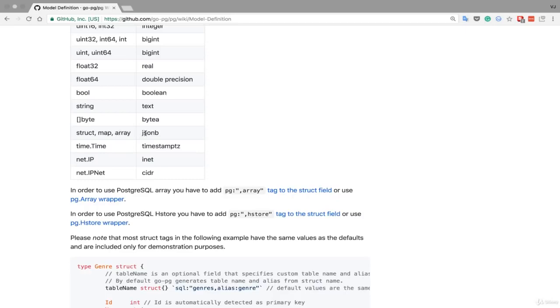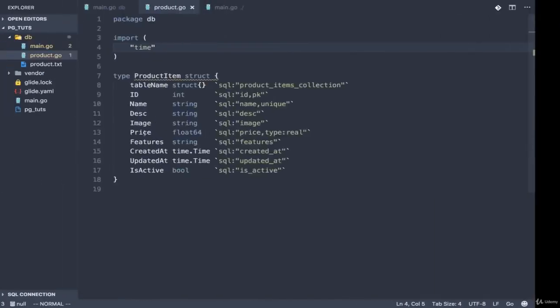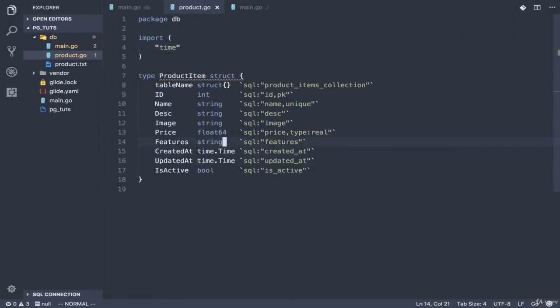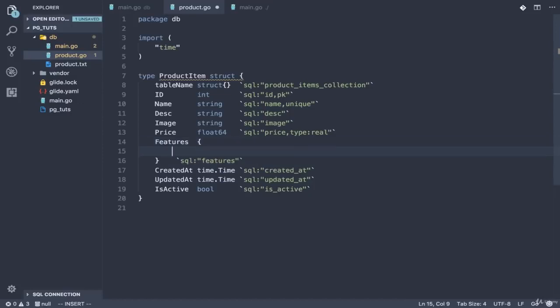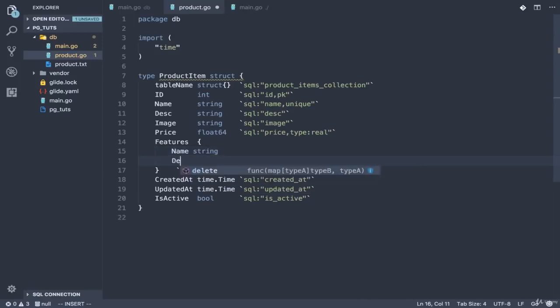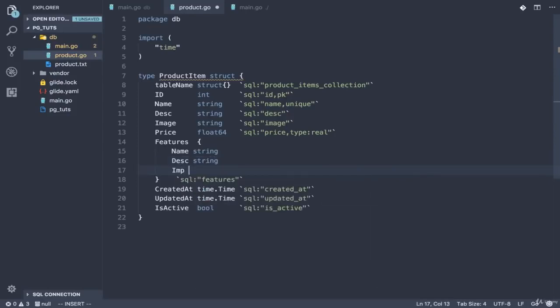Remember, this is really good. You want to try? Okay, we can try it out on features. We can just embed another struct. We can just give feature name. Name is going to be, feature description is going to be, and I don't know, importance, how important the feature is. It's sort of like a rating or priority. I'm going to make it integer.